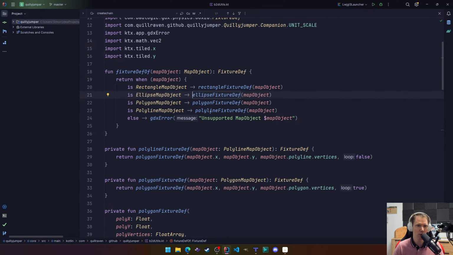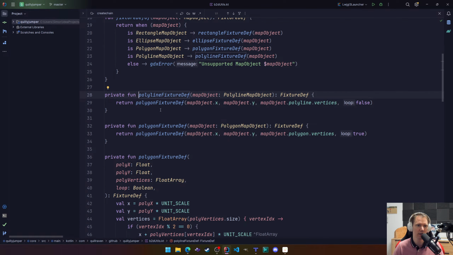And finally, polygon and polyline. So as you can see here, they are very, very similar. It's the same shape in the background of fixture definition. The only difference is that the polyline, which is this one, does not use the loop, so it does not connect the last vertex with the first one. And if we have a polygon, then it is using the loop.